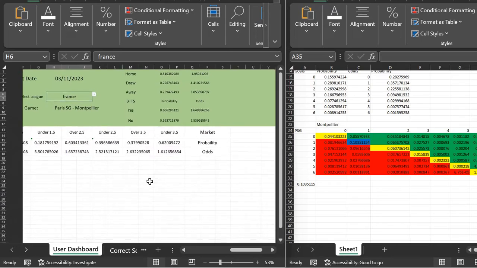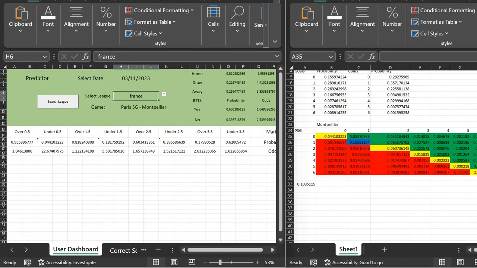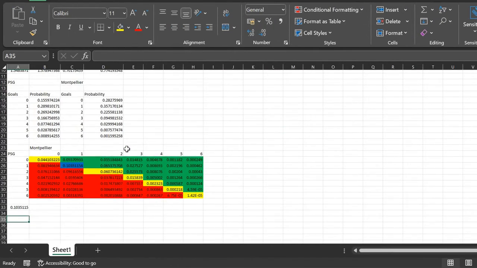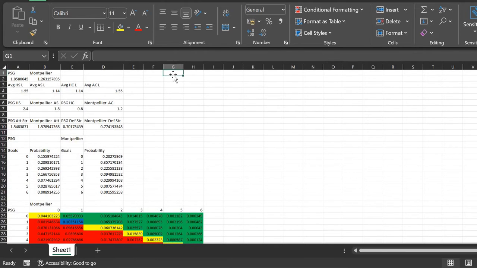So the first thing we're going to do is go for the overs and unders in there. So we'll go in here and keep it all on one page so we can see it all together. And we're going to go for the over here, and then we'll go under. So we'll put 0.5 in there, 1.5, 2.5, and we'll go to a 3.5.